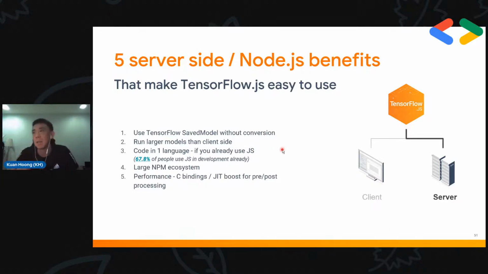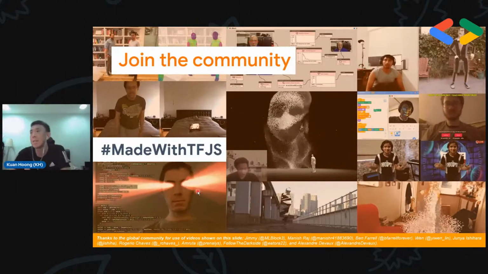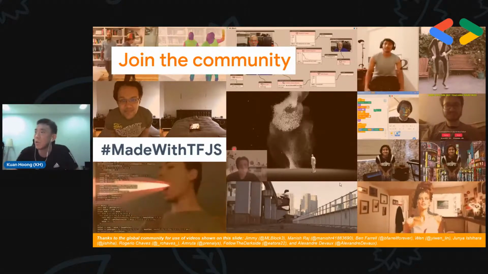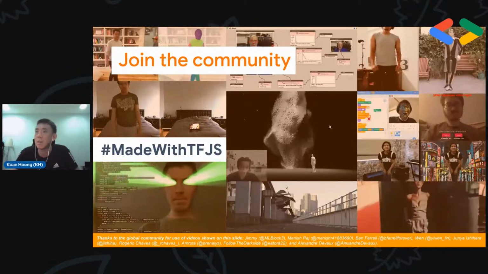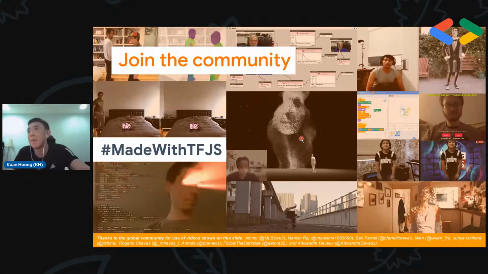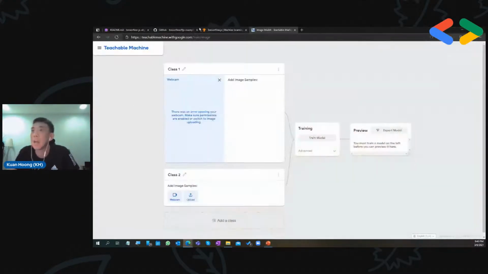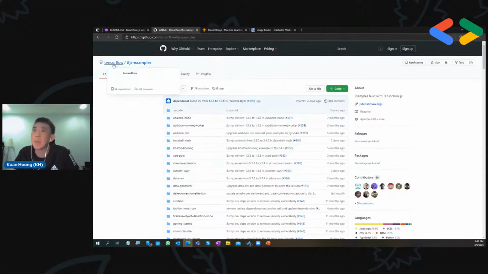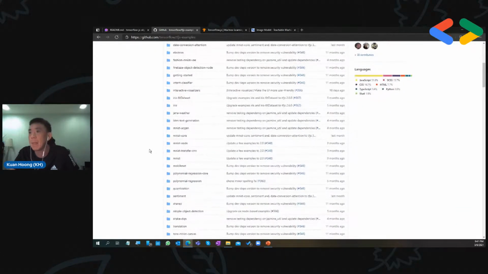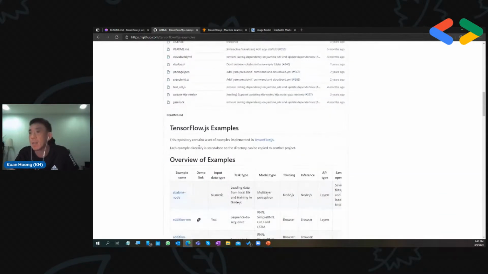So both client and server side have their own benefits. Towards the end, you can see there's a lot of things that you can actually do with JavaScript. There are many communities out there. For example, if you go to GitHub, TensorFlow with TensorFlow.js examples, you can see there are many examples that are developed and the code is available.